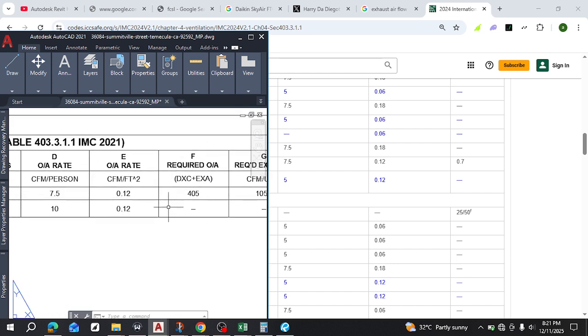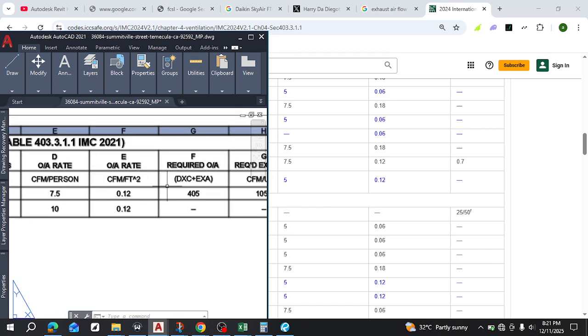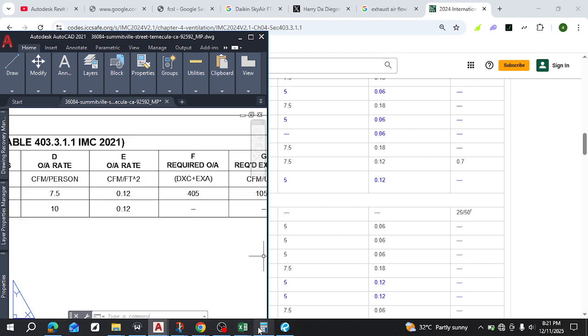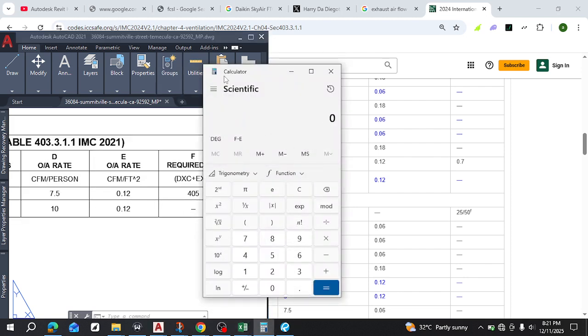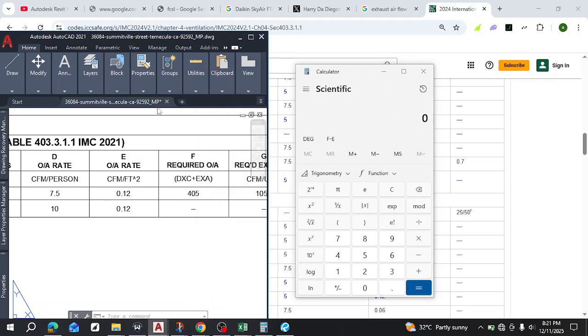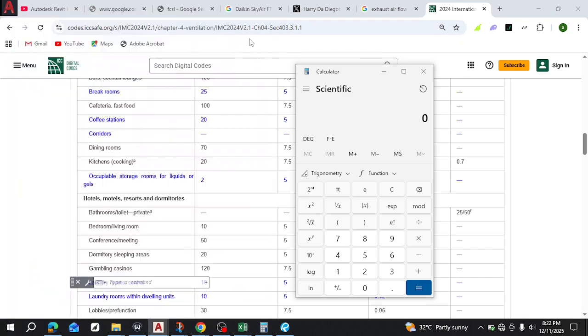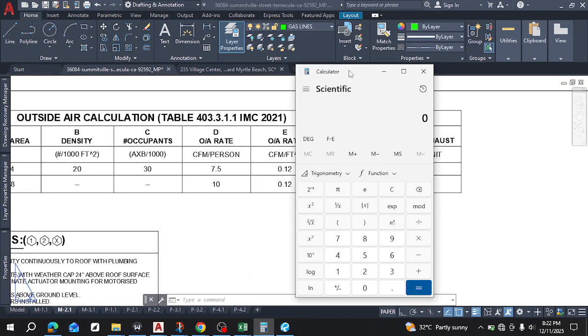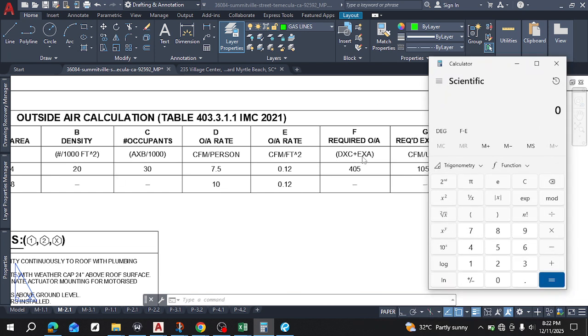Now to get this total outside air required for this space, that needs to enter this space, let's do the calculation quickly, right? So now let's calculate. Okay, now we're doing D times C plus E times A. D is 7.5 times, let's type it, 7.5 times D times C. C is 30. We can even use brackets. Let's use the bracket so that it's easier for us.